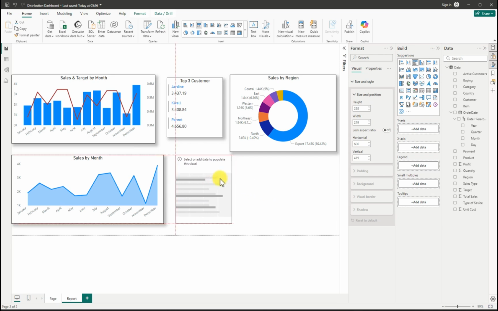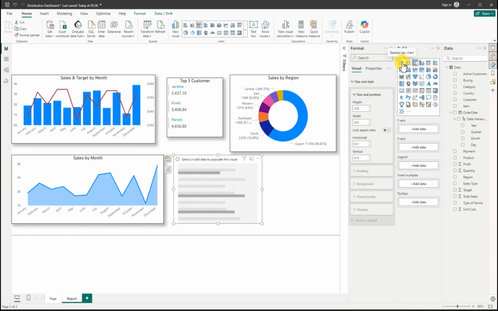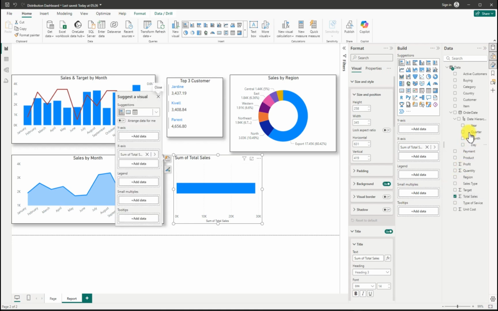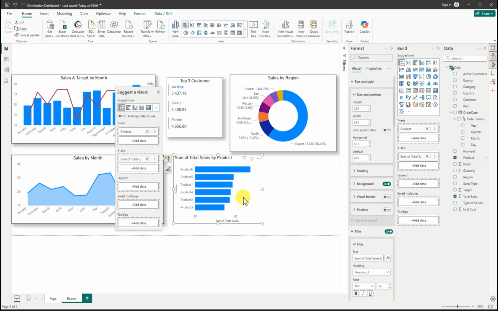We bring our cluster bar chart here and we have it. We can as well change it to stack bar chart. So let's use stack bar chart, and we are going to pick, first of all, sales. Let's go to our total sales. Then we'll go to our products. We have our products. So you can see this is our product and this is our total sales. So we are going to format it as usual.